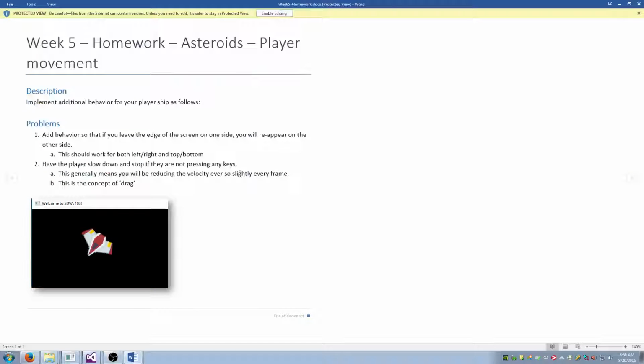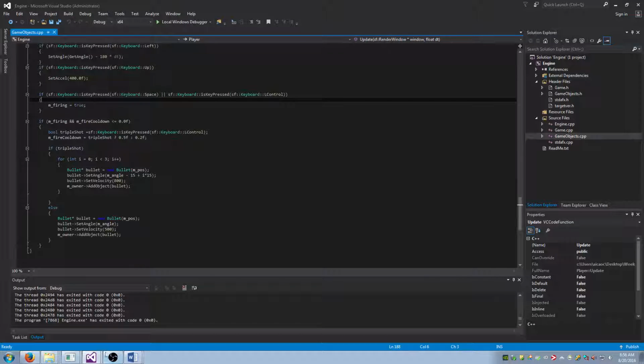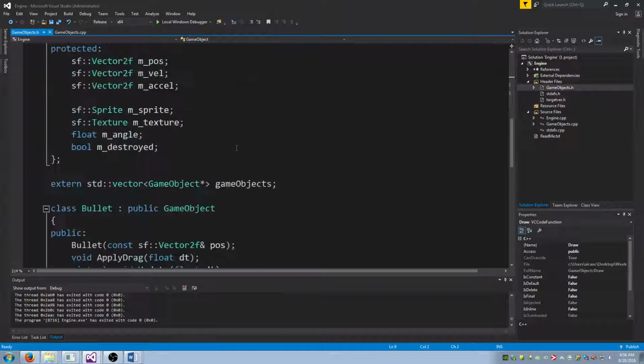So the homework was to leave one side of the screen, come up on the other, and then have the player slow down if you're not pressing any keys. This one. Okay.